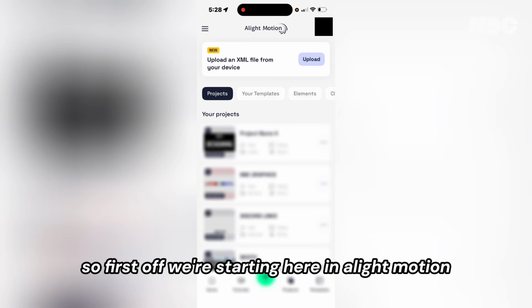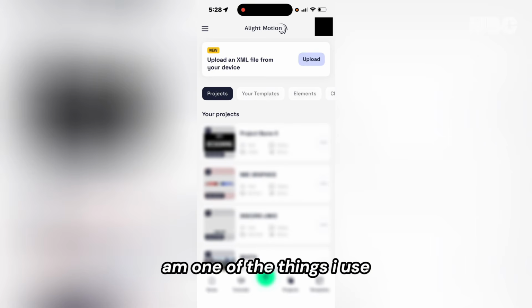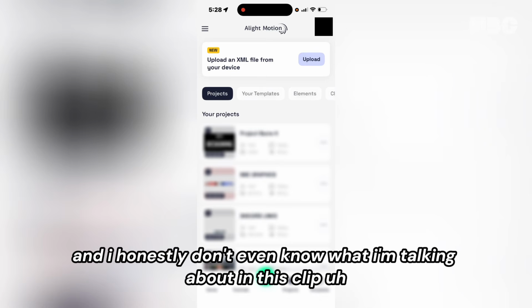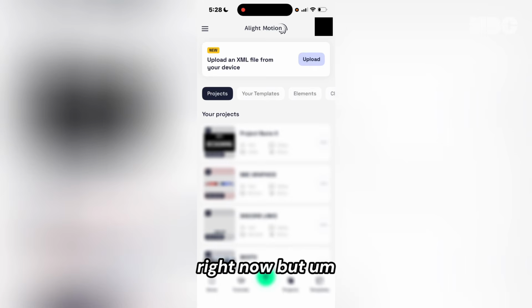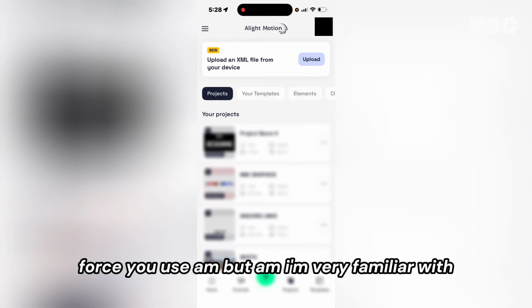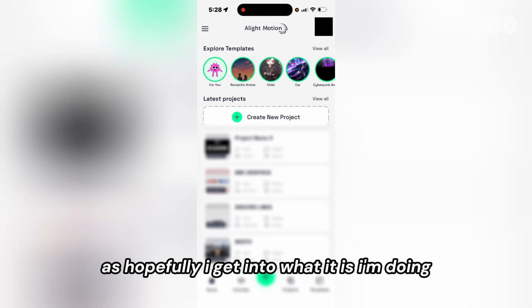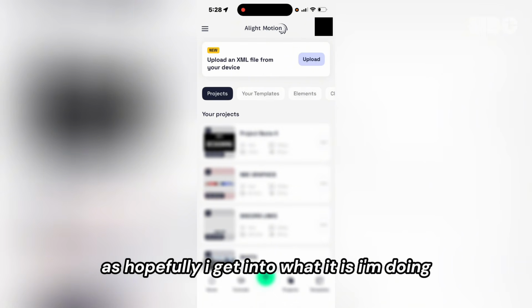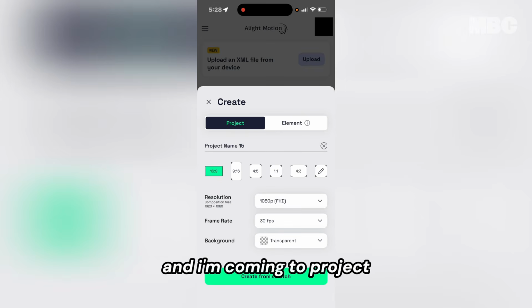So first off, we're starting here in Alight Motion, one of the things I use, and I honestly don't even know what I'm talking about in this clip right now. But I'm not going to force you to use Alight Motion, though I'm very familiar with it, as hopefully I get into what it is I'm doing, and I'm coming to project now.